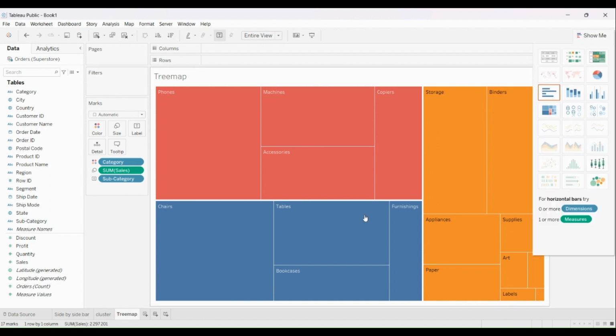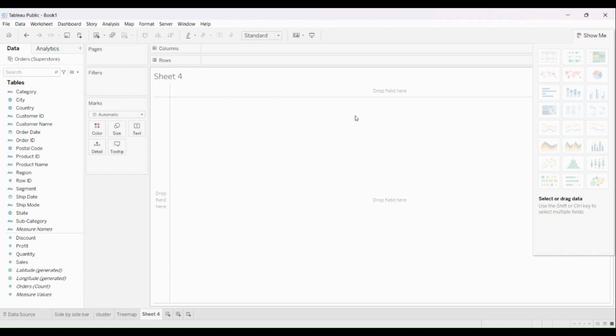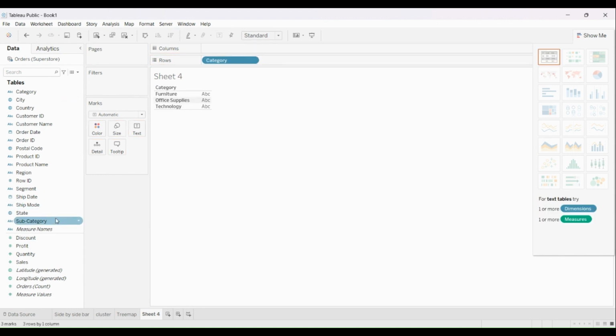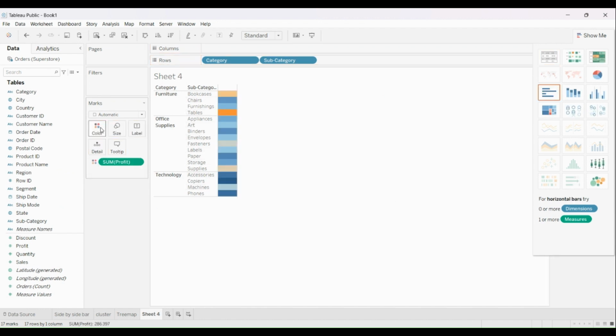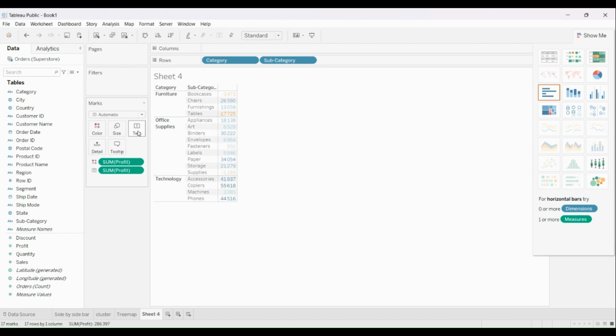Now let's create a highlight table like this. So a new sheet here. Then to create it, let's drag and drop category to rows and subcategory also to rows. Then sum of profit to color and sum of profit to label. And as you see here, a highlighted table. You can sort it in descending order by sum of profit within subcategory, as you see.